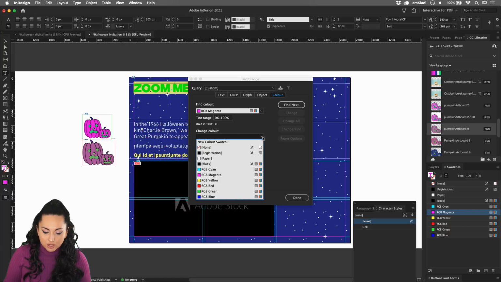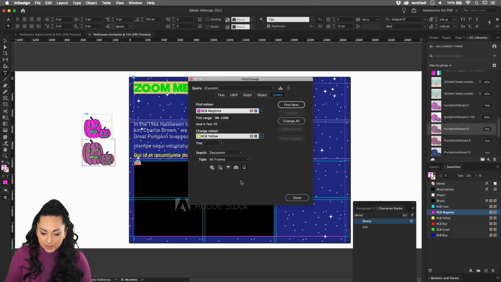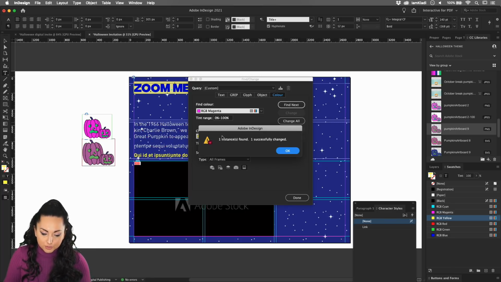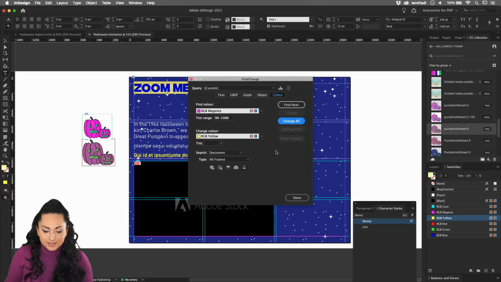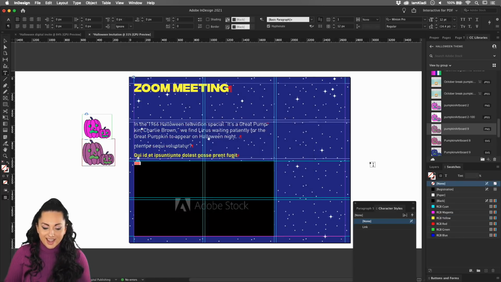Then you can also change the color, so we can change it perhaps to yellow, and we can click on change all and click again, and Adobe is going to tell us that one instance only was found and it was changed successfully. So I'm going to click on OK and then click on done. And as you can see, everything is yellow.